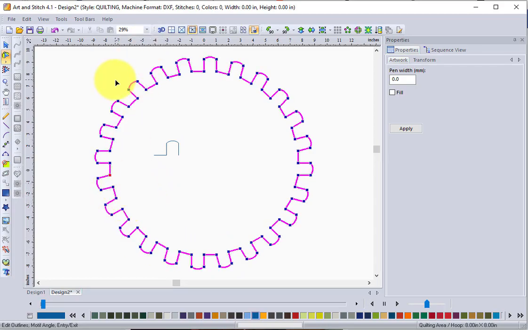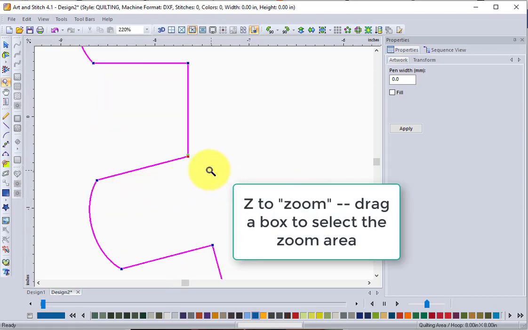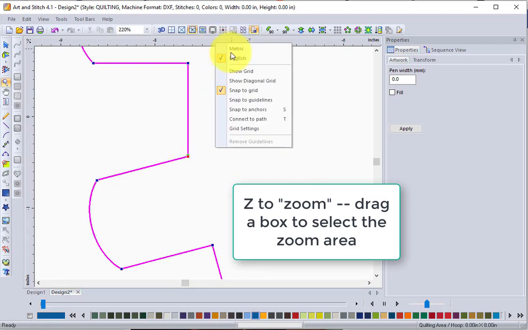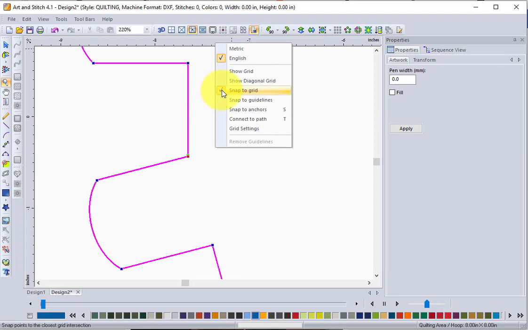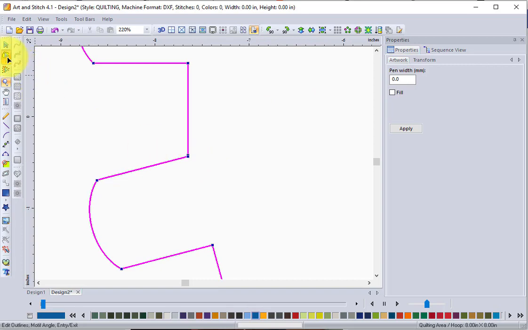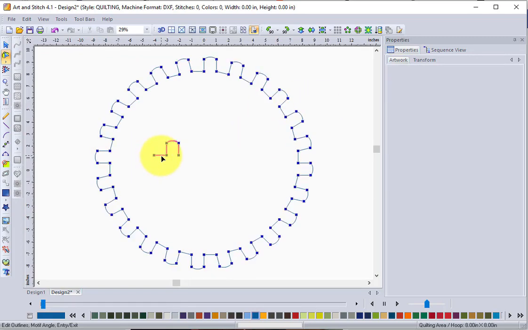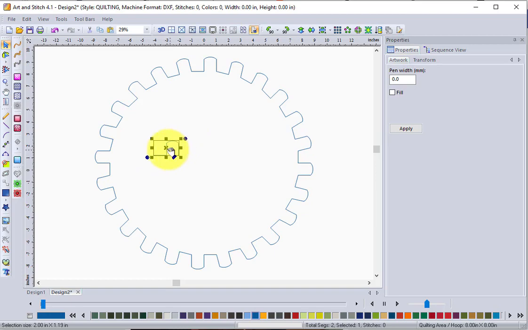Now for that last one, I'm going to zoom in, and I like to use the Z key for that. Notice that they are not quite on top of each other. I'm going to right click, and by the way, I'm going to turn off snap to grid, right click, and I'm going to do a snap to anchors. And now I can just click on that node so that they're right on top of each other. Okay, so I'm going to zoom out by using the space bar. And I'm going to just use the select tool, take that, move it out of the way.